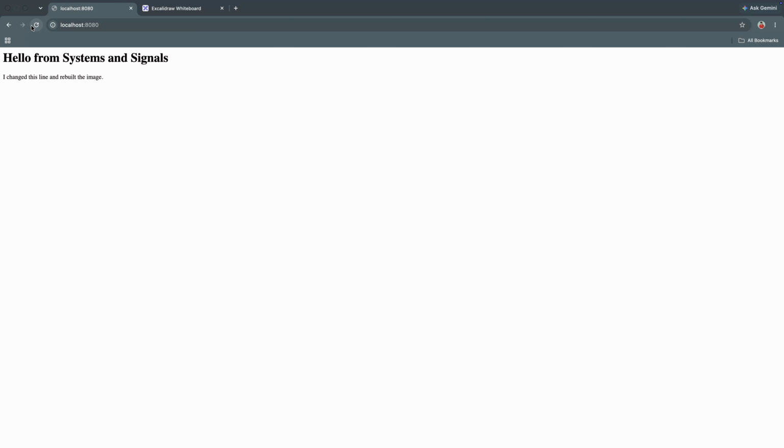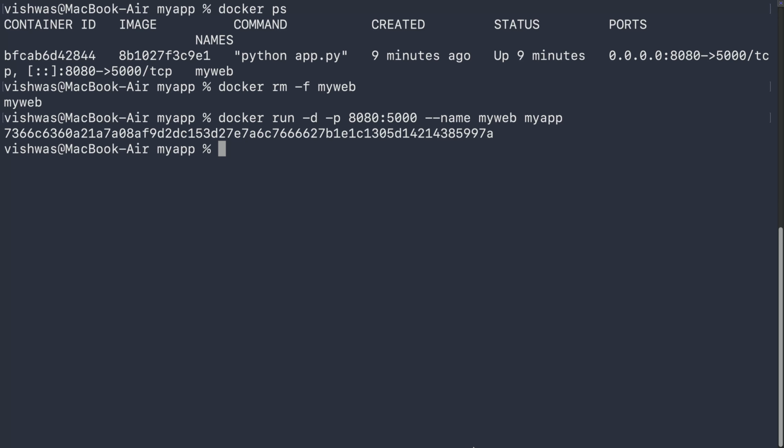There is our change. So the rhythm when you are working is edit, build, run. Edit your code, rebuild the image, run a new container. You will do that 100 times. It becomes muscle memory. Now, the real test. The thing episode 1 could not do.